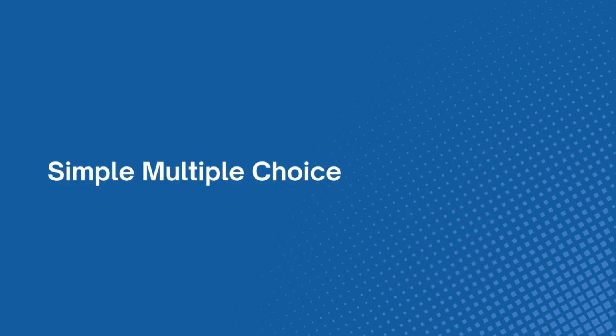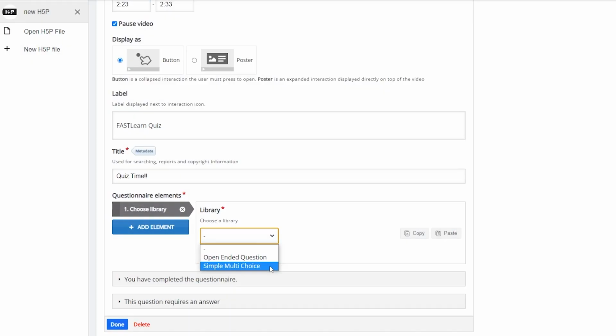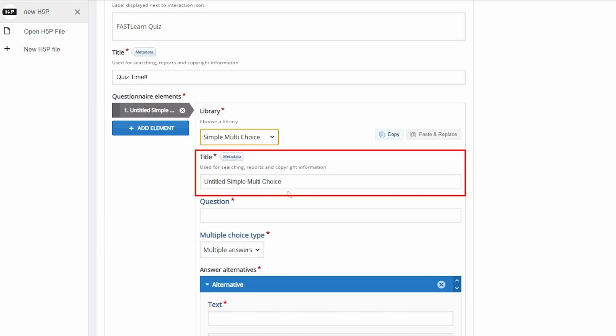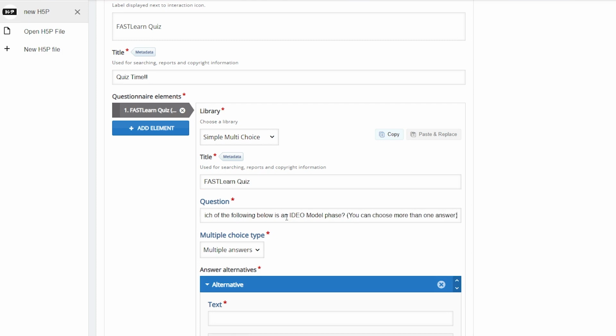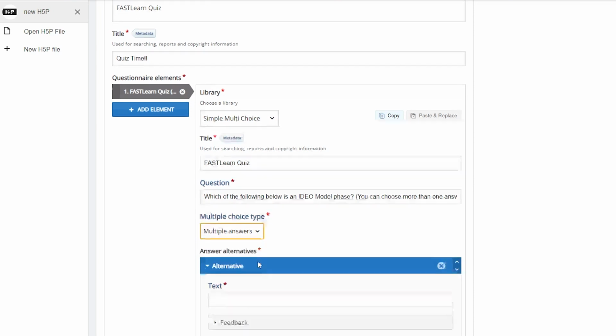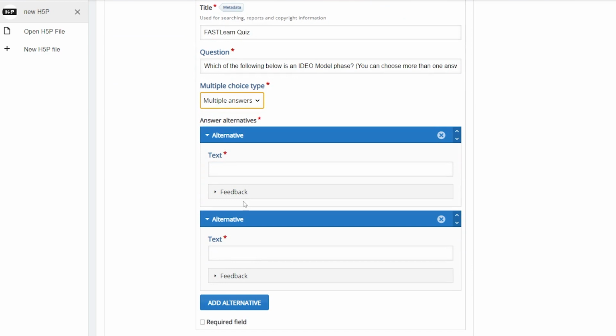Adding simple multiple choice. In Simple Multi-Choice Library, input the title of the activity. Then type in the preferred question in the question box. You can choose the type of the multiple choice if it allows multiple answers or single answer. Then input your answer alternatives or options in the text box.